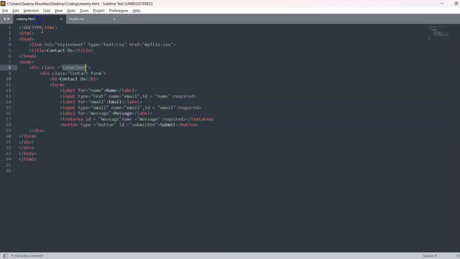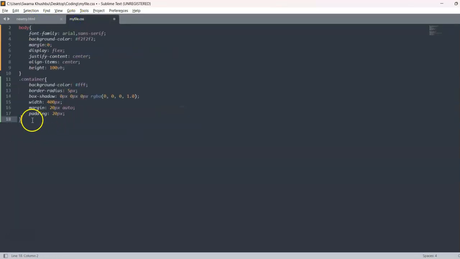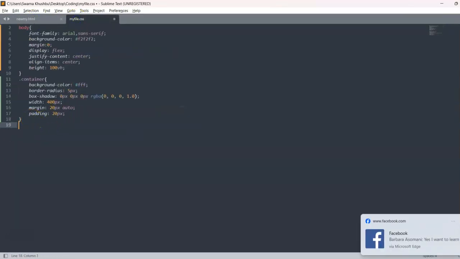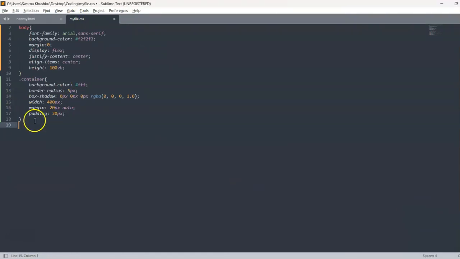So the container is done. Now what comes up next? Next comes up the form, right? So now let's go ahead and deal with the form. How to write the CSS for the form? For that, you have to write dot contact form, and inside that now we will be dealing with the form.